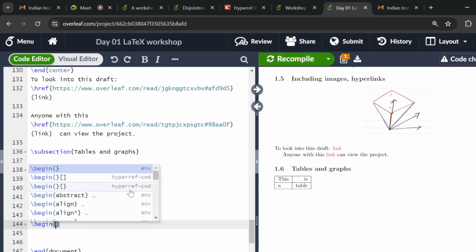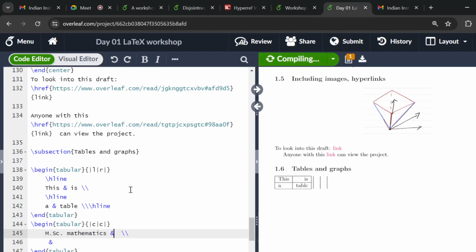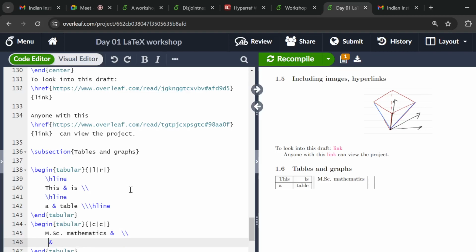Let's begin tabular. Again the same, let's keep it centered, C. But this time, let me write something. MSc Mathematics. Some scientific computing. Then this row, applied mathematics.